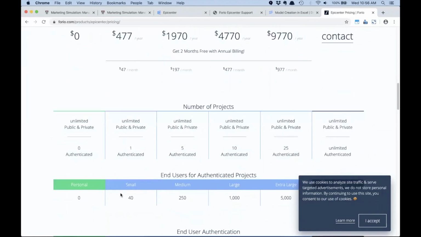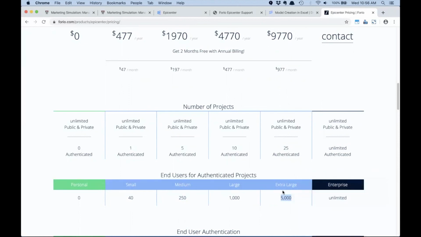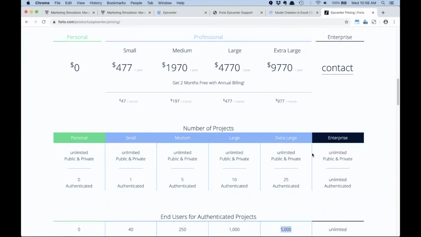What they are controlled or limited by is the number of end users or players that you would have. The small one has 40 end users or players, and then it goes up to 5,000. You can support more than 5,000 if you would like to, through an enterprise license. These other licenses also have additional simulations that you can create, the number of simulations allowed per account.